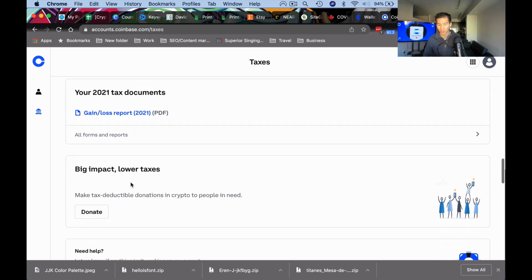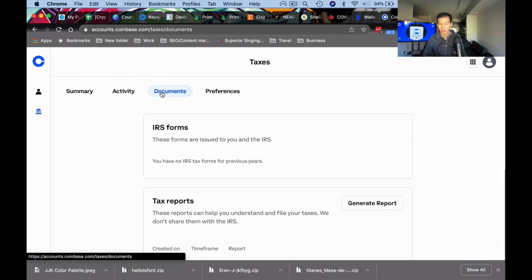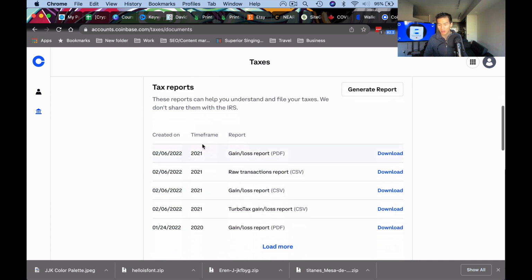And here are your tax documents. So if you go here, click the all forms and reports, or if you click documents here, you'll get the IRS forms. Now, if you traded or made more than $600, you'll see a form here. I obviously didn't. I never did because I use Coinbase Pro instead. So you'll never see that here. Or I will never see that here. But here are your tax reports.